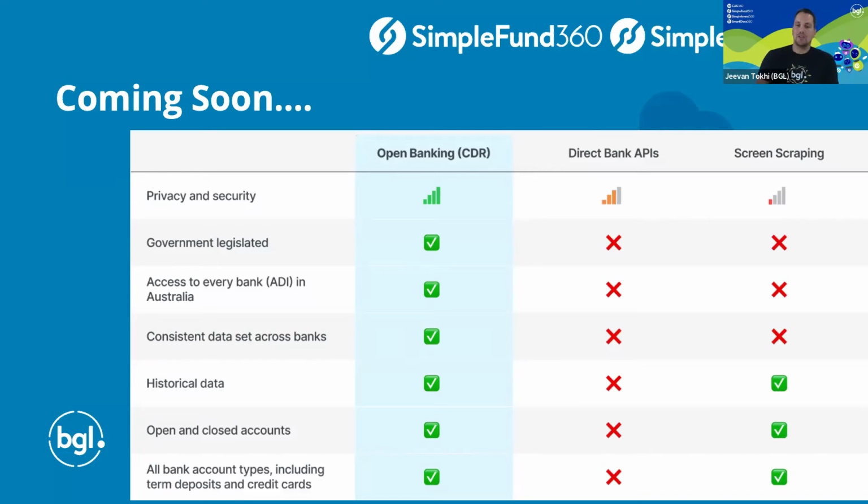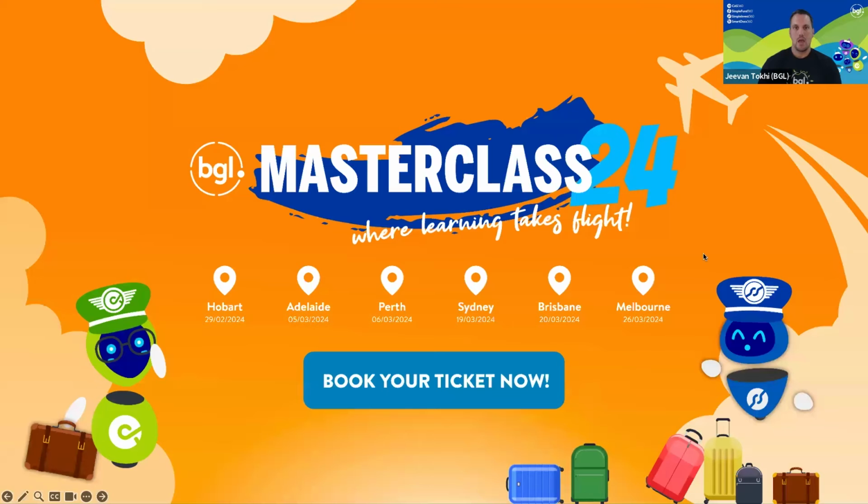What we actually get is historical data going back to 2017 and 2018, and it includes both open and closed accounts. And we can get all bank account types. So it doesn't matter if it's a TD, loan, whatever it might be, every single thing can be accessed. So we will have more announcements in coming months.